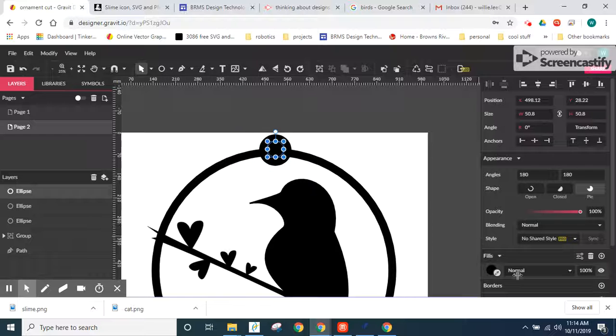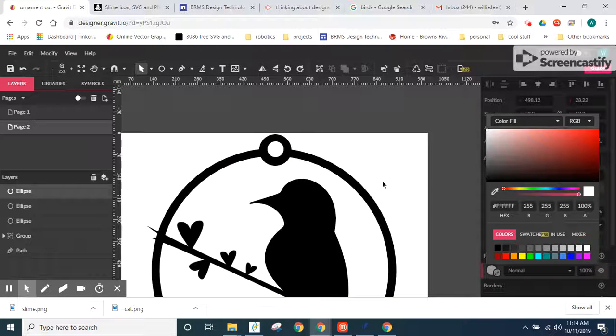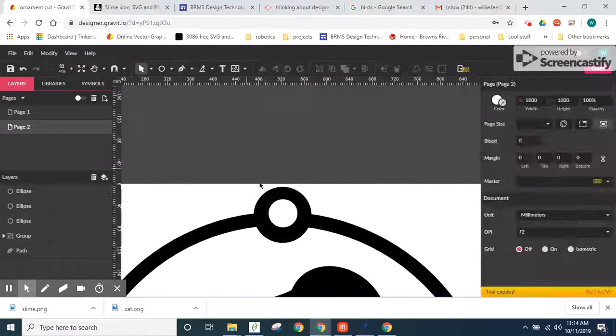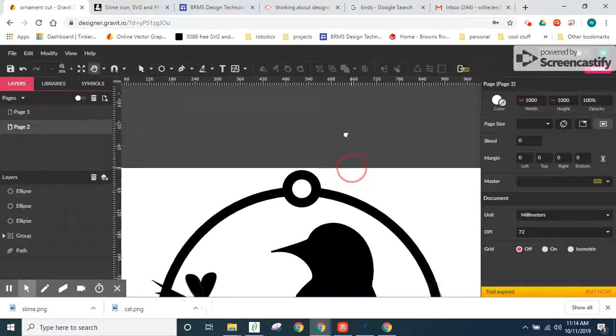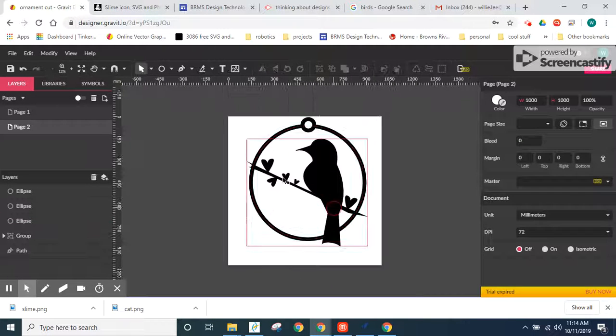But this one I'm going to turn white. Perfect. And I'm actually going to select both of those. You can see I've selected both of them on the left-hand side. I'm going to use the align tools over here, and I'm going to align them along their centers. And that looks pretty good. So that's like an ornament, a silhouette of an ornament that I'm going to cut out on the laser.